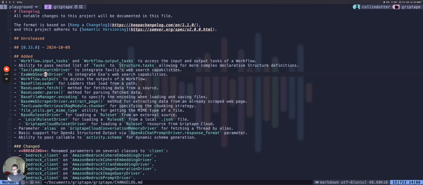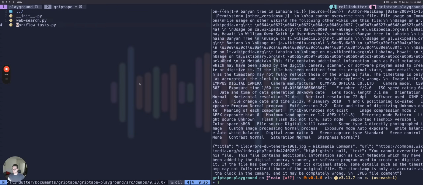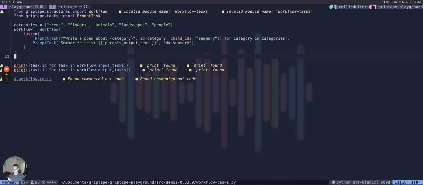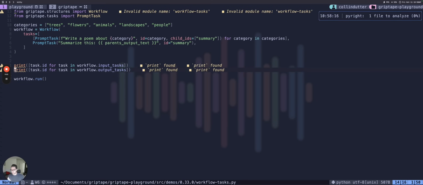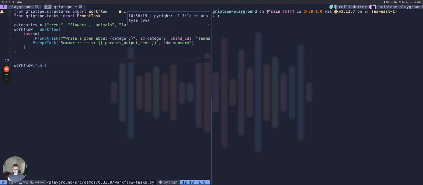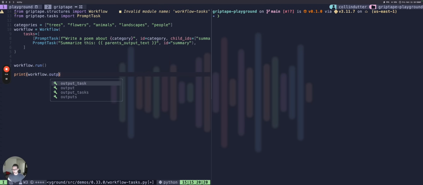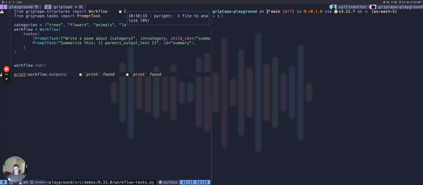Okay, workflow outputs to access the outputs of a workflow. So this actually is sort of related to the previous one. So I'm going to switch back over to that example, clear this out. So we've got our input tasks, we've got our output tasks. We'll just run this. So now the new property we've got is workflow.output. So much in the same way we had the output tasks, that'll give you all the tasks that are at the leaf of the workflow. Outputs will give you the values of each one of those.